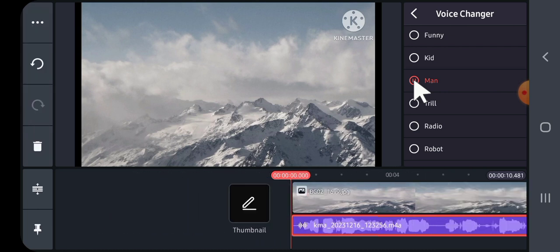Alright guys, and that's how basically we can make low voice effect in KineMaster. I hope this tutorial will be helpful for you.